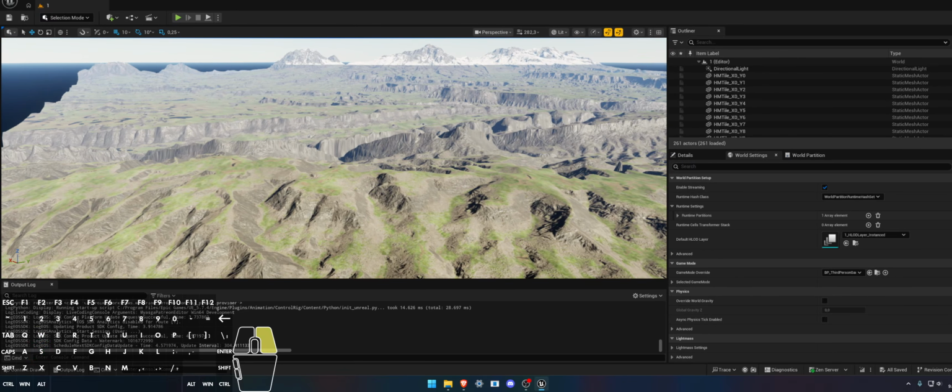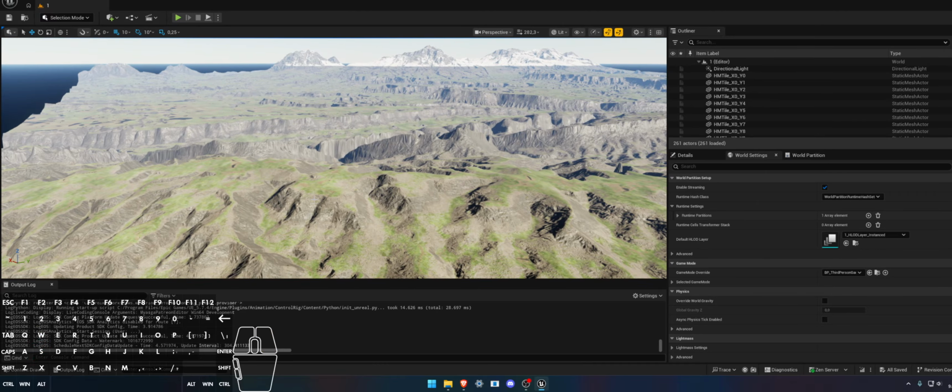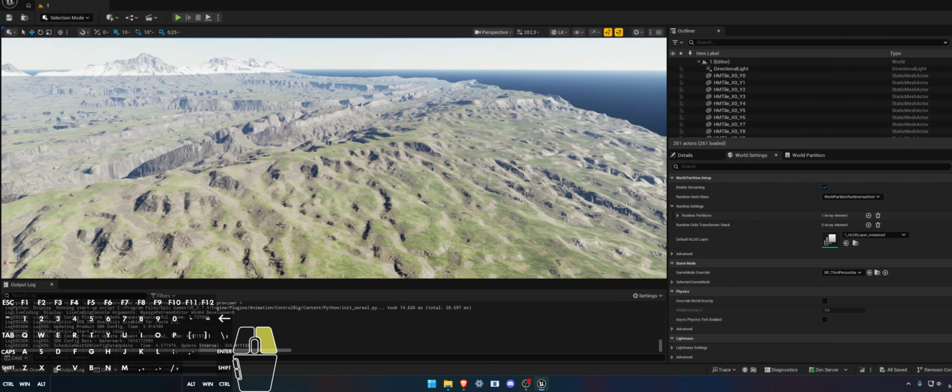So this video will be about power draw reduction for our computer. So how do we do that? By working in the editor. Okay.